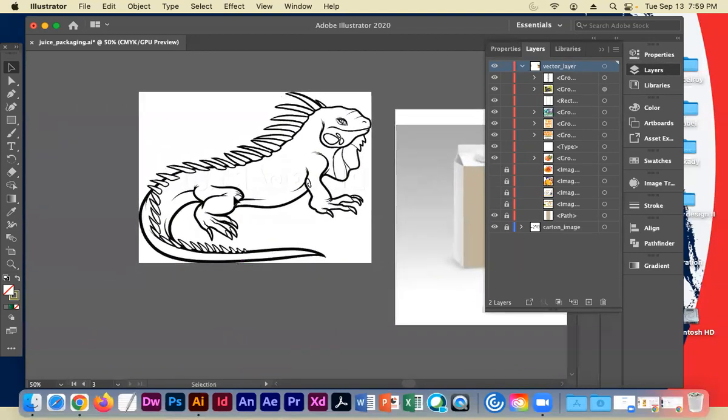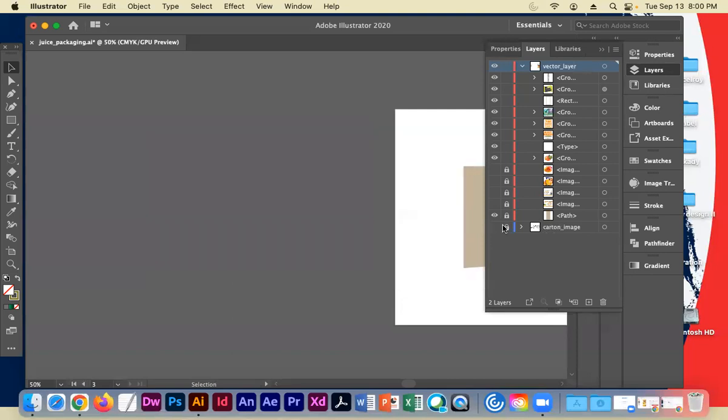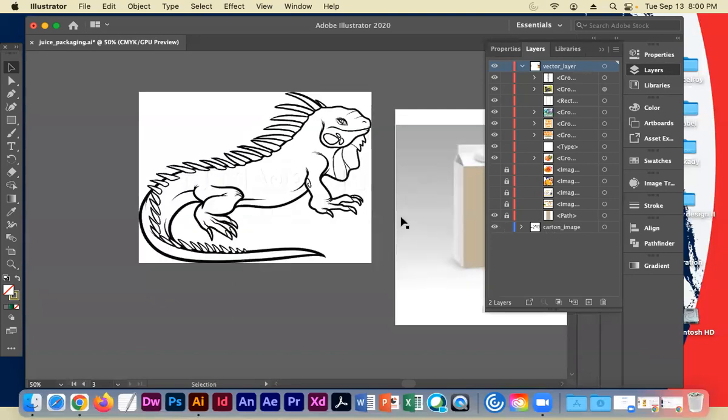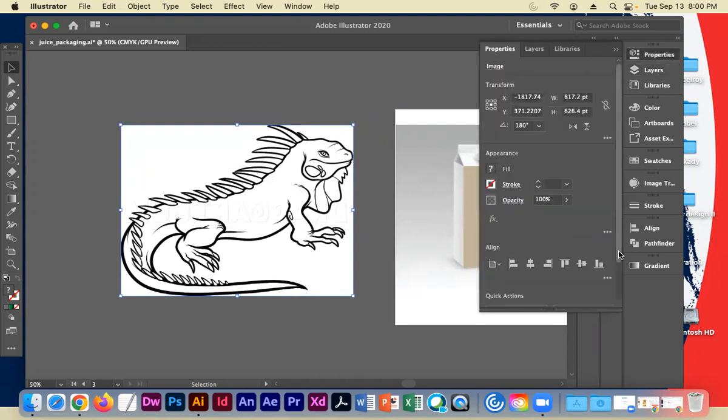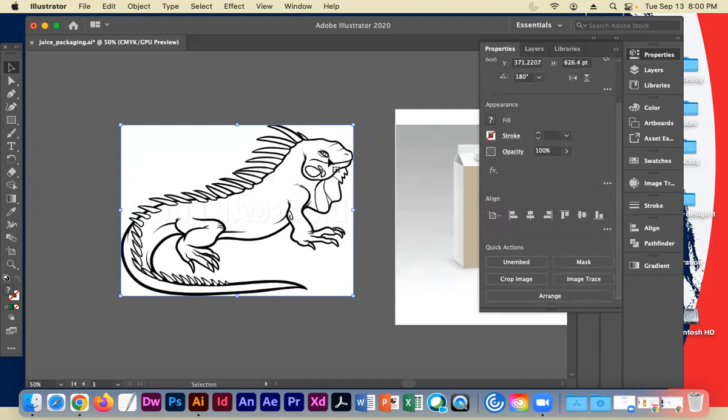Now let's get over here to Mr. Iguana. Mr. Iguana, he's right there. I'm gonna unlock him. Now we could go in and do a pen drawing all the way around this entire shape and create our own version of our iguana. But I don't know if anyone has ever shown you the ability to trace line art or trace photographs. You can actually trace this thing and make it a vector shape.